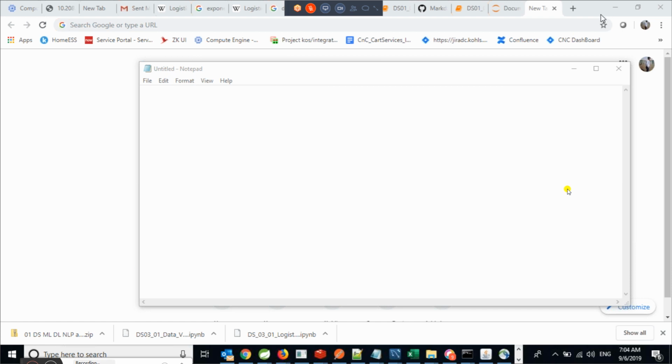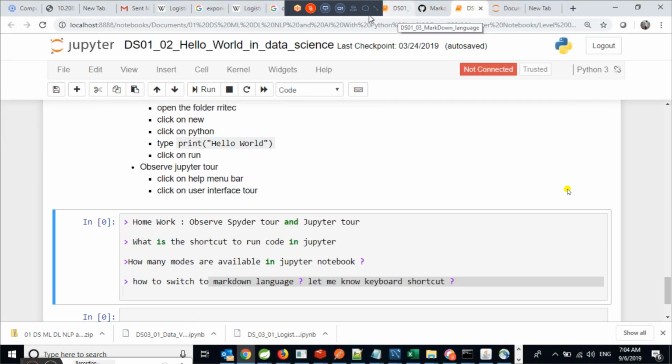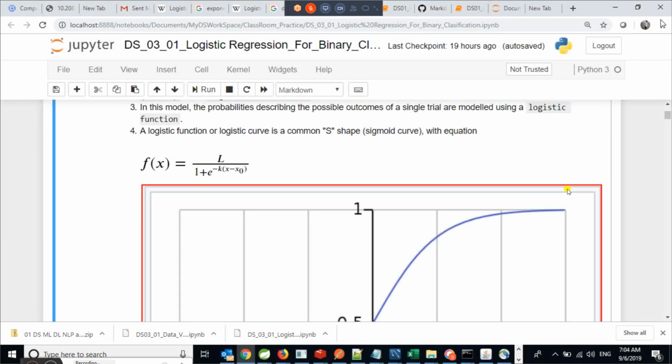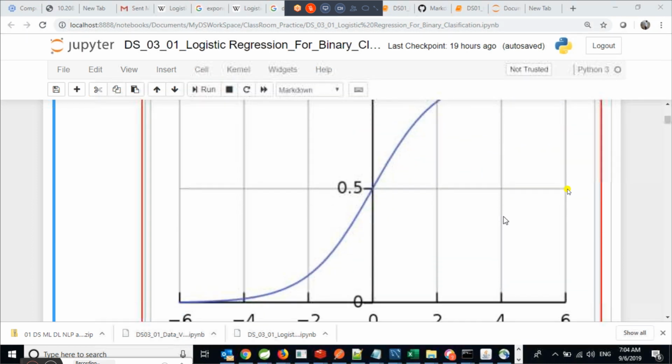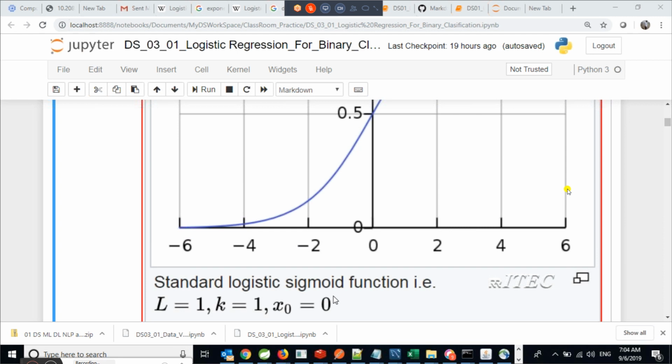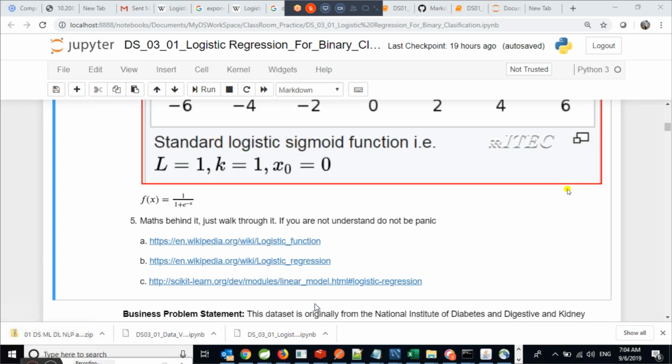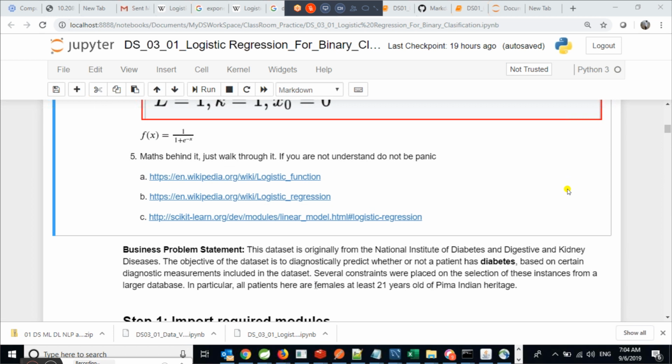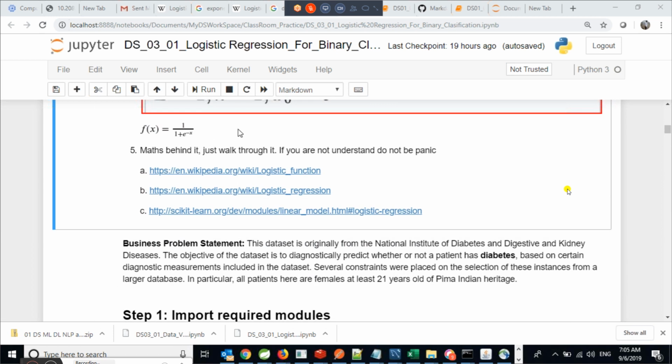Here it is clearly mentioned in my notes. You can see here, this is when the value is 0. What is the sigmoid function? A standard logistic sigmoid function has L equals 1, k equals 1, and x naught equals 0. The new formula will become 1 by 1 plus e to the power minus x.